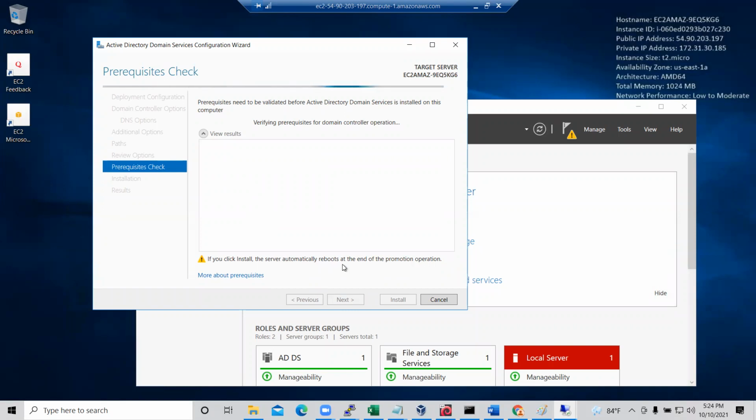Server automatically reboots at the end of the promotion operation. When we promote this as a server, once the promotion is completed, the server is going to restart automatically. So our clients are ready now. Let's connect this client.